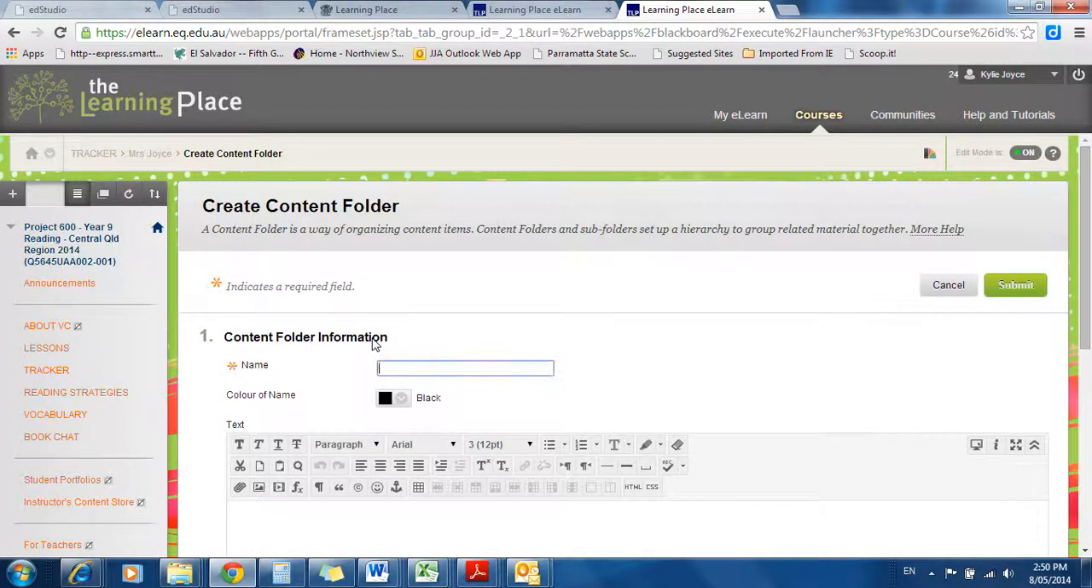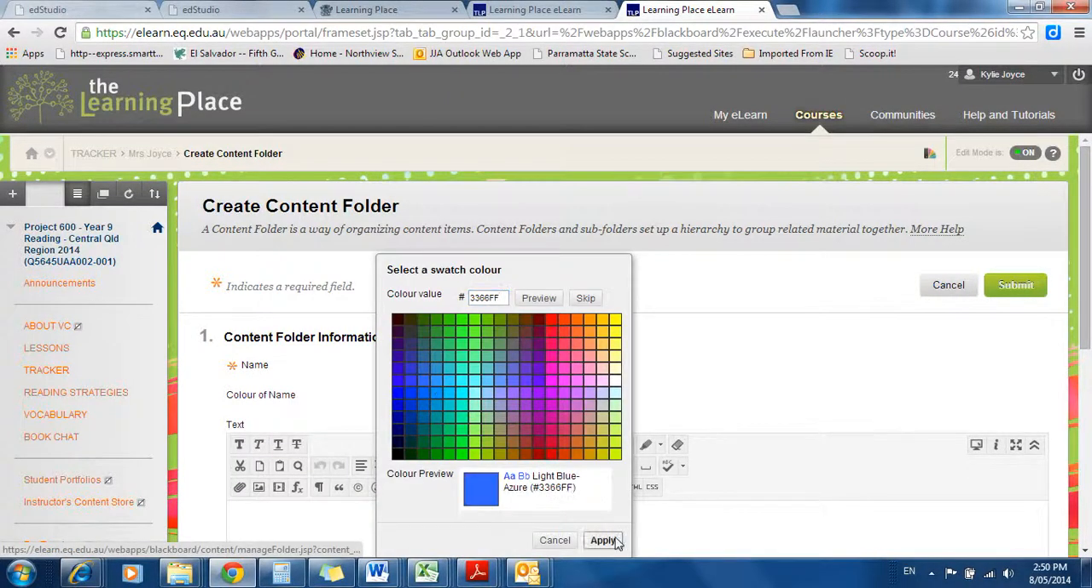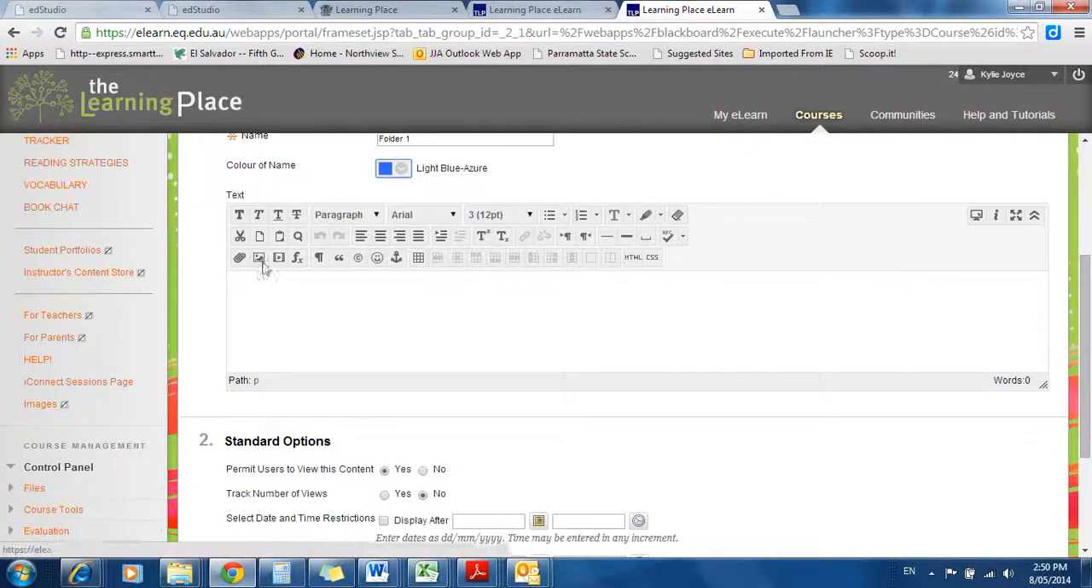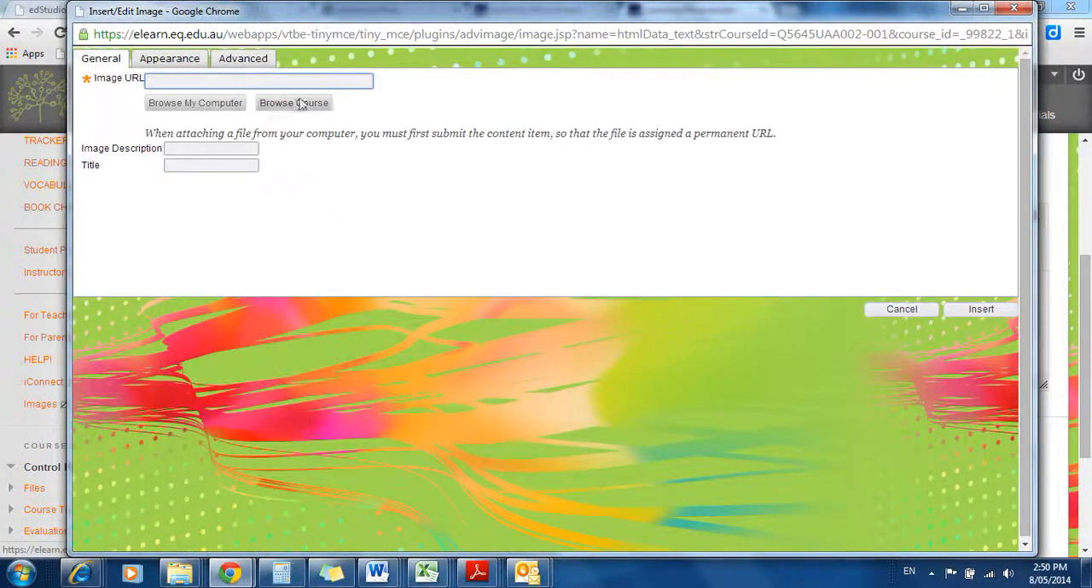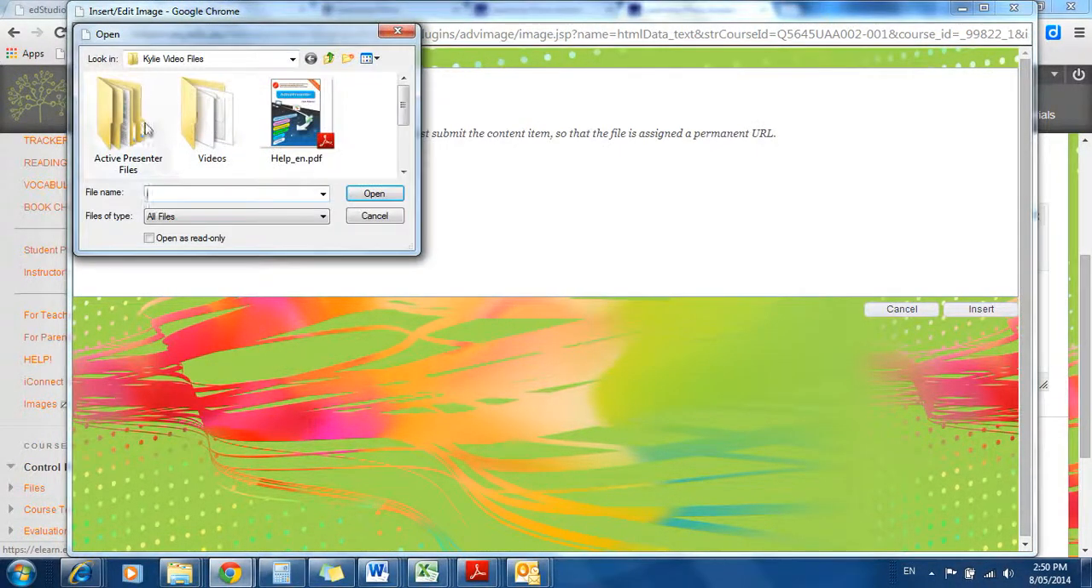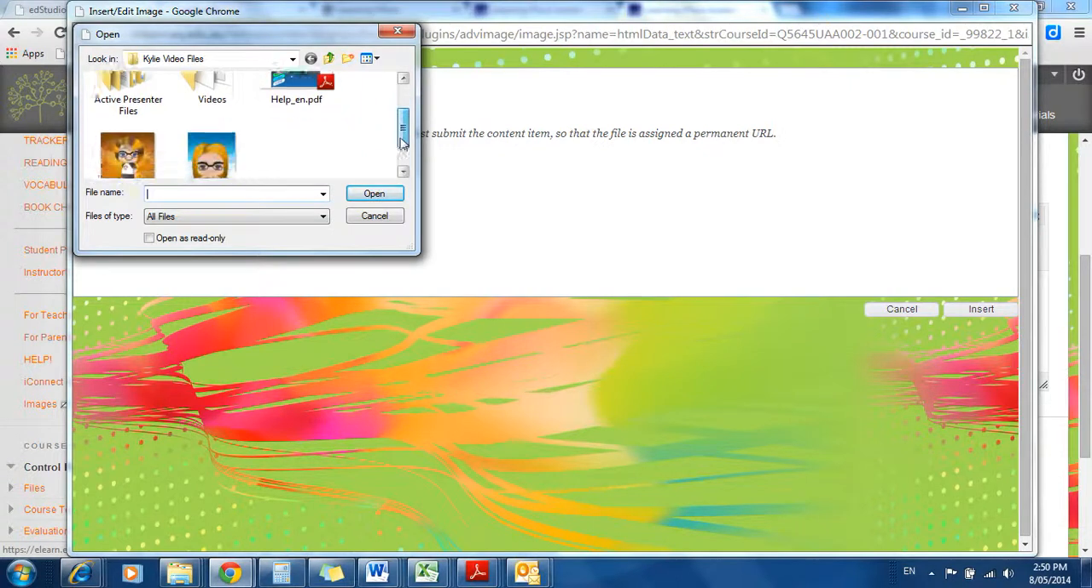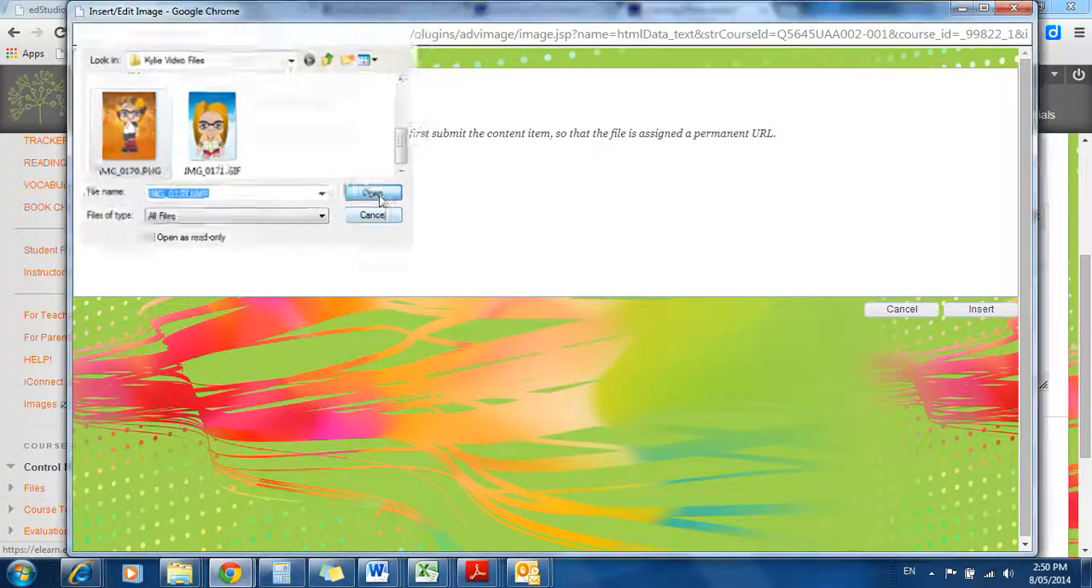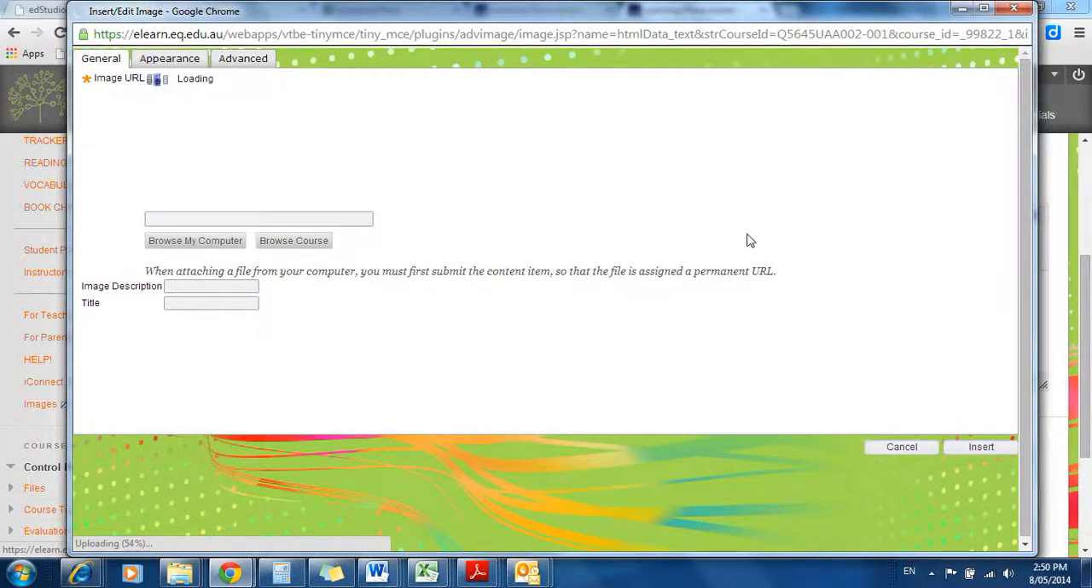Now sometimes though you might want to add a folder and have an image on the front, so that you can then actually upload documents or folders, images, files into the actual folder. So again, I can just choose a name, and again I would go through, insert the image, find where I've got it saved. I'll use the other image this time. I'll wait for it to load.